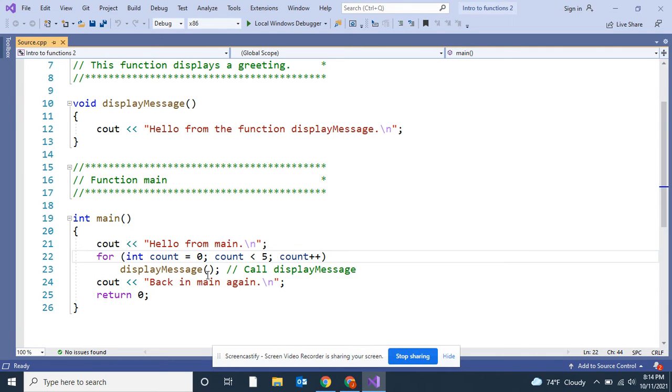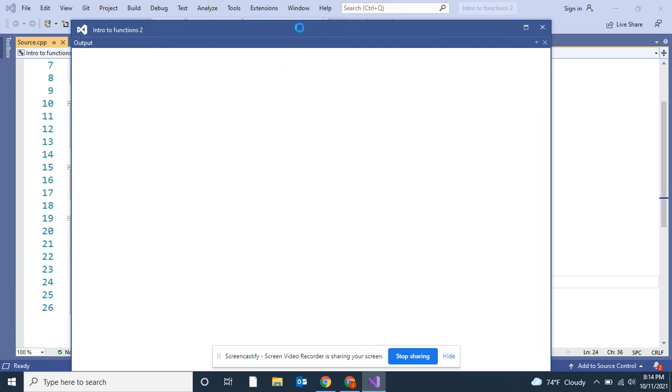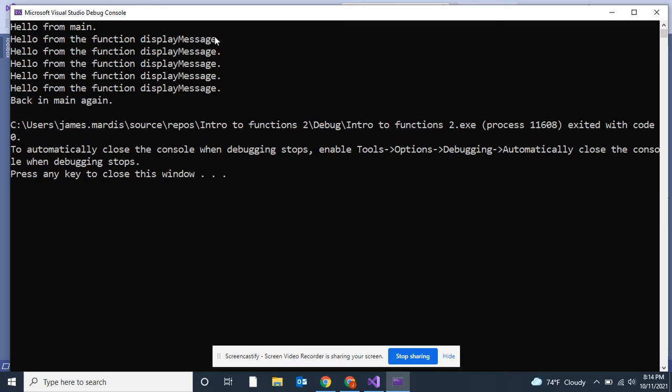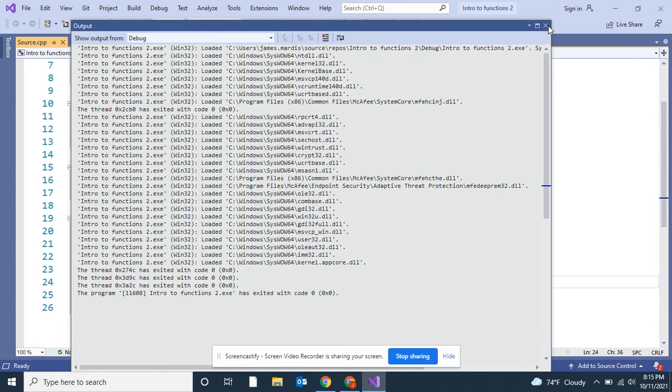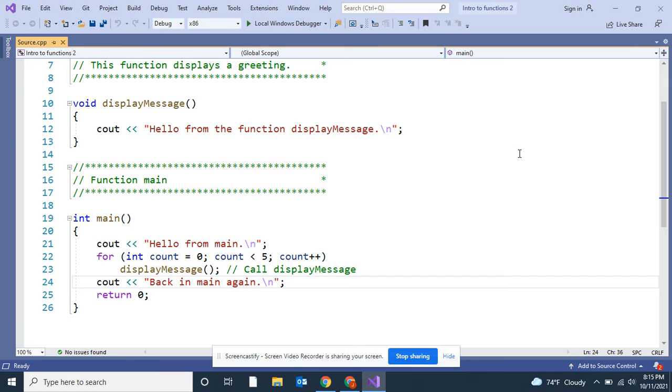So basically it's going to be for int count equals 0, while count is less than 5, count plus plus. It's going to call display message. It's going to go up here, hello from function display message. So boom, 1, 2, 3, 4, 5. It's going to print that out 5 times. Then it's going to release back to main, and we're going to print back in main again. The first line and the last line were from main. These middle 5 were from the for loop calling display message 5 times. Just take a look at the code for a second.